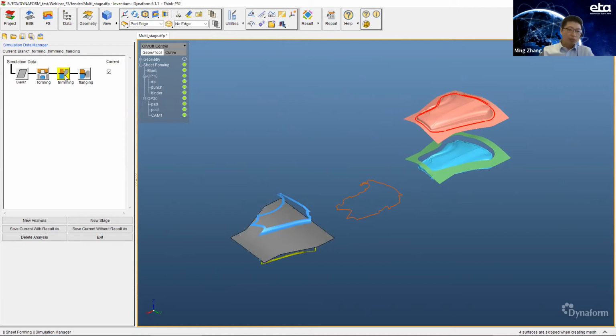What if I want to, for example, by using a different trim line here, rerun this simulation? So in 6.0, very easy. I can click and drag this trimming stage and then just put it somewhere between the forming and trimming and release it. Now I'm creating a new branch for the simulation.